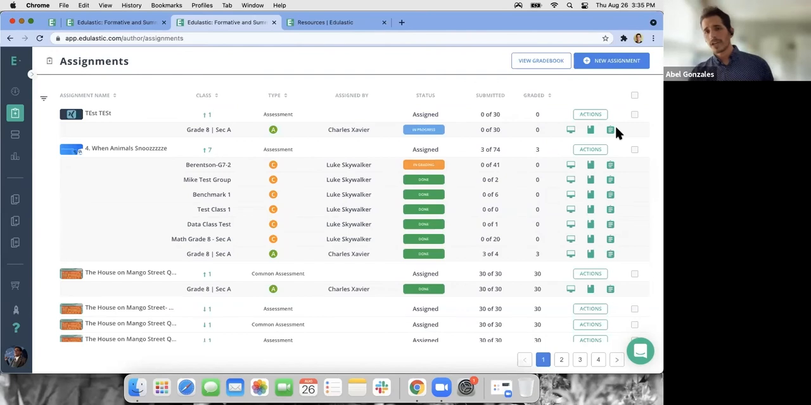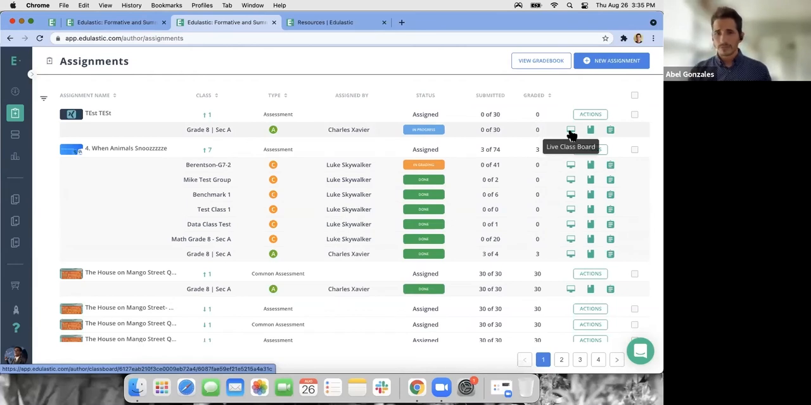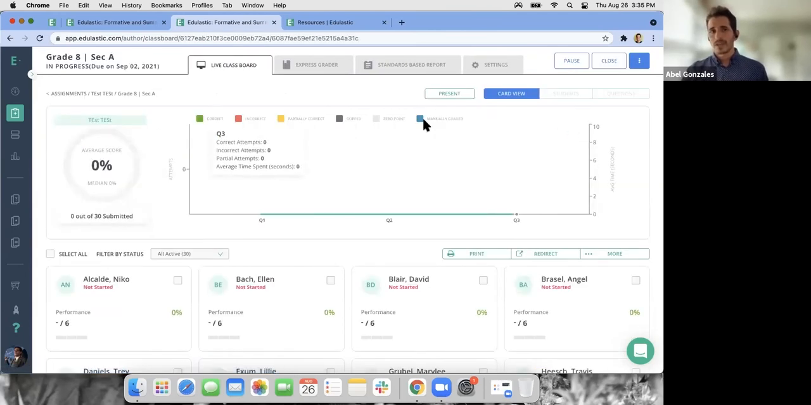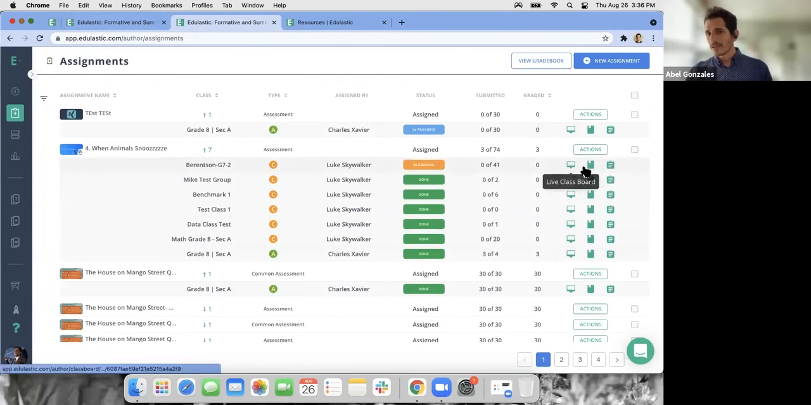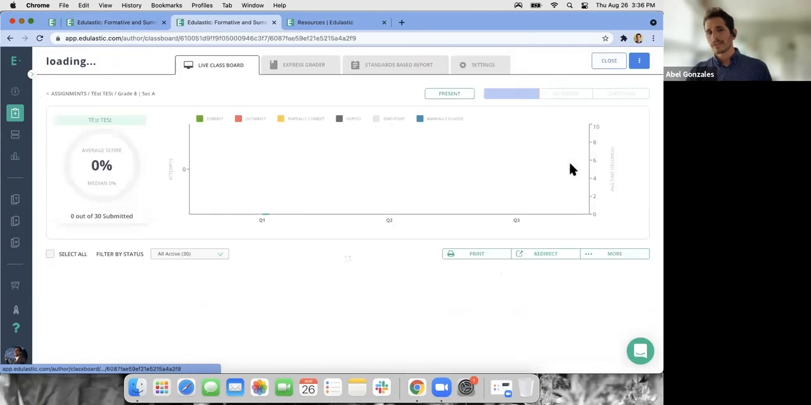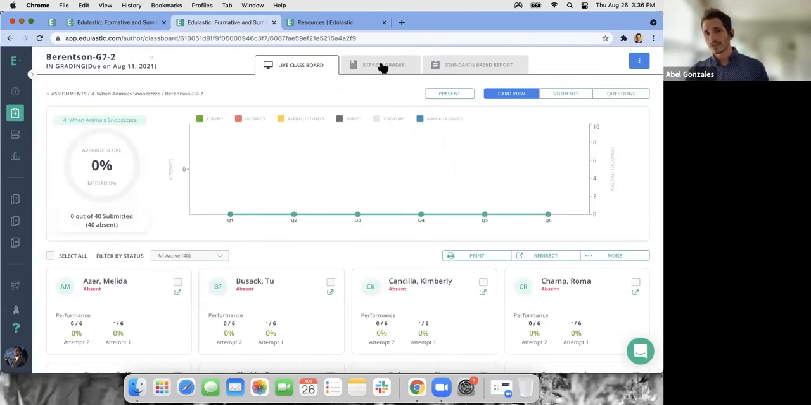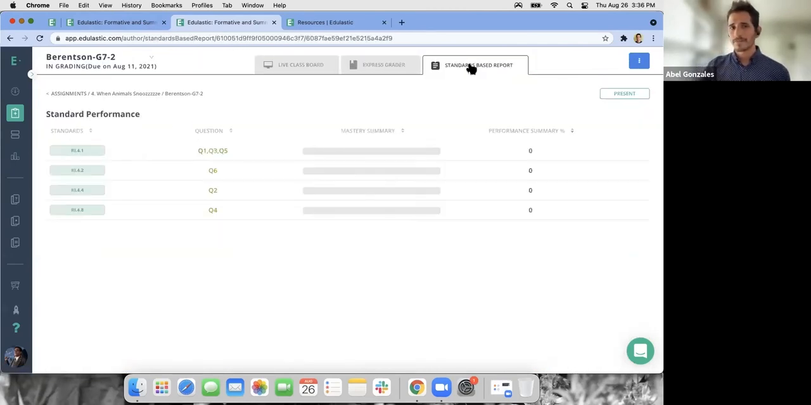But over here on the right, you're going to have access to 3 quick icons. This is your live classboard, which is basically a computer monitor. It looks like an Apple monitor to me. So if I select the live classboard, we also have access to the other 2 icons, right? So if I go back real quick, E at the top left-hand corner, assignments, live classboard, Express grader, and standard space report. If I click the live classboard, I also have access to those options up here.